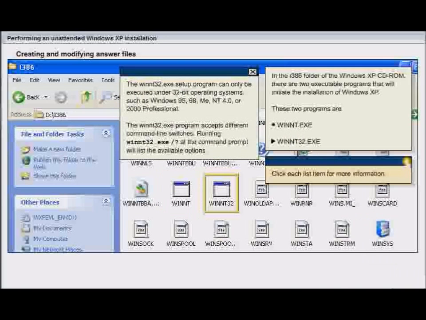The winnt32.exe setup program can only be executed under 32-bit operating systems, such as Windows 95, 98, ME, NT 4.0, or 2000 Professional. The winnt32.exe program accepts different command line switches. Running winnt32.exe /? at the command prompt will list the available options.